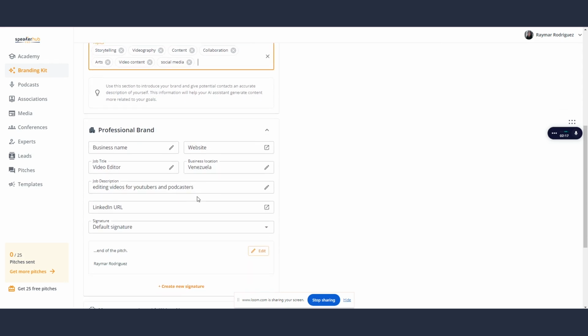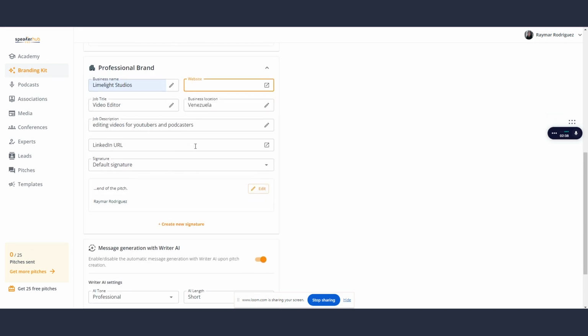And then here we'll have our professional brand where we can customize it. For example, I'm going to add a random name, and also we can add your portfolio, your website, a link to anything that is giving more information about you and your services. And then over here in the LinkedIn URL, you can just simply add your profile directly so they can go and check. And this will also optimize the way that your profile looks in SpeakerHub Pro.